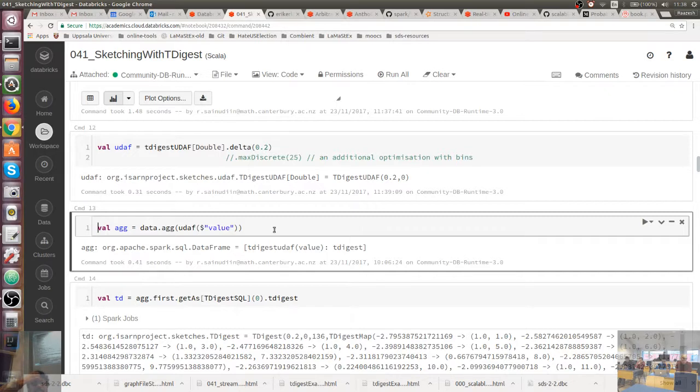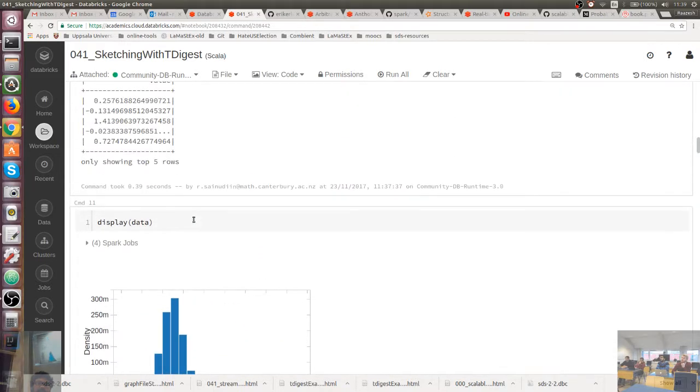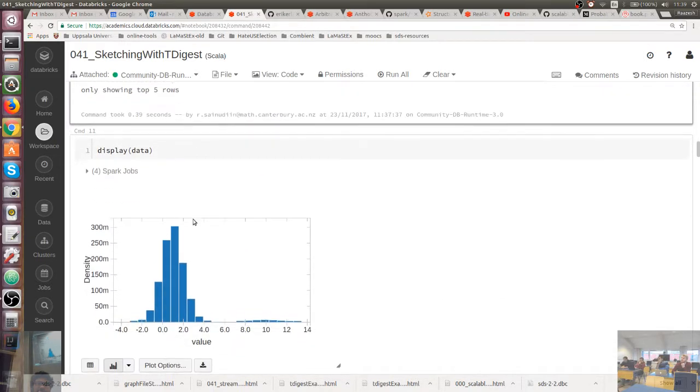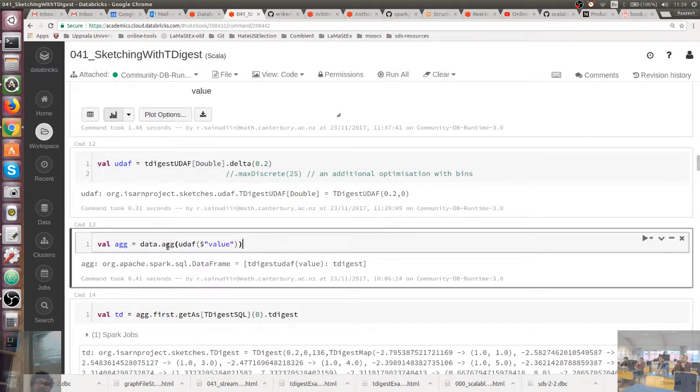So now what we've defined is this t-digest user-defined aggregate function. I'm sort of packing it a little bit at a time. So remember, data is just our raw data, a data frame of doubles. I can now call the aggregate method for a data frame, where I'm passing it the user-defined function that I've just created, and that's acting on the value column of my data.